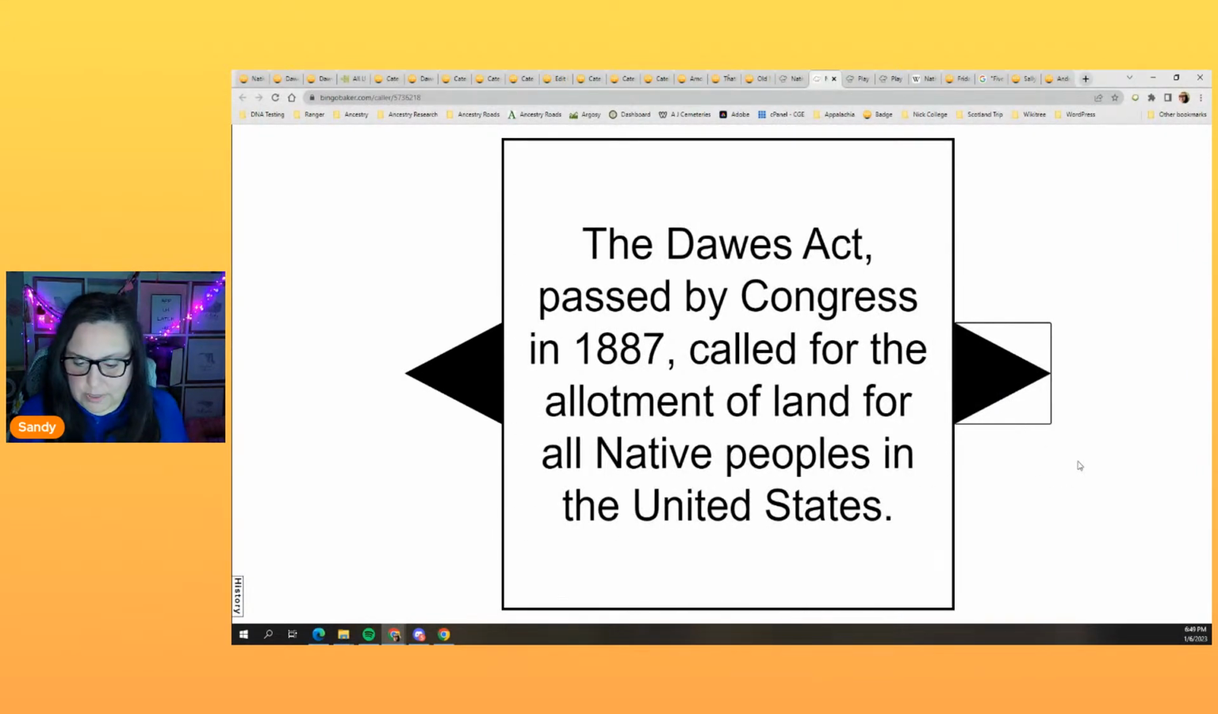And we talked a little bit about the Dawes Act. The Dawes Act, passed by Congress in 1887, called for the allotment of land for all Native peoples in the United States. And this is easy because I just kept it in there. It's the Dawes Act. I just wanted to point out again, this was more about giving an individual, as opposed to a whole tribe, a chunk and letting the tribe figure it out.